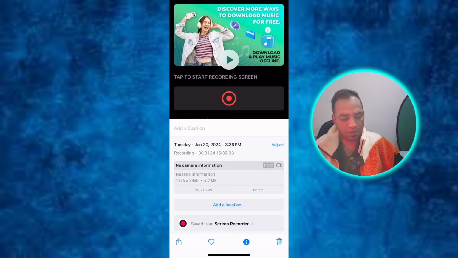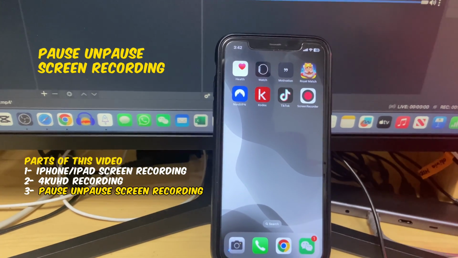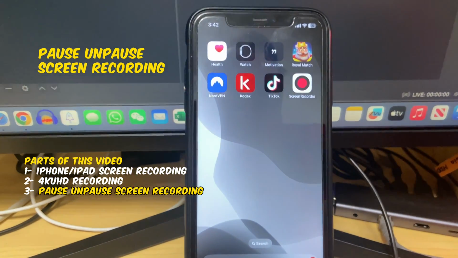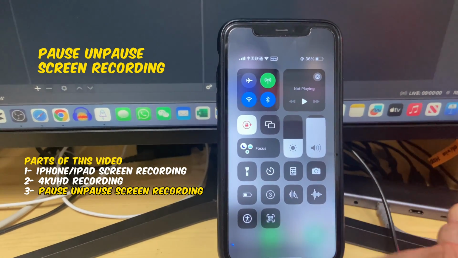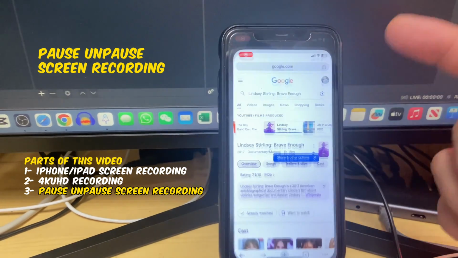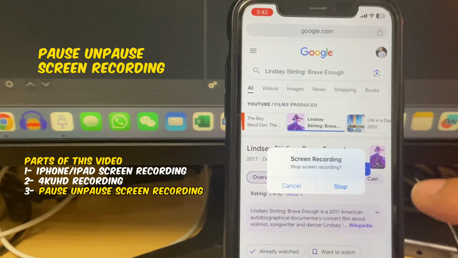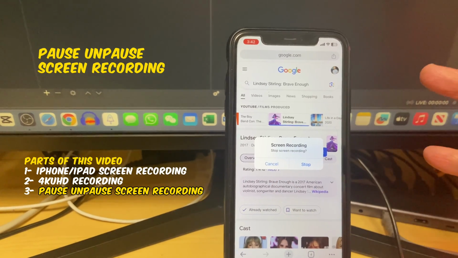But now let me show you how you can pause your screen recording. Well, to be honest, there is no direct way to pause and unpause screen recording on iPhone, but there is a workaround. You just start the screen recording here. Now it has started. Now I can go to my Chrome browser and simply press this one, and now it says stop. Unless I press the cancel button, it is being paused.